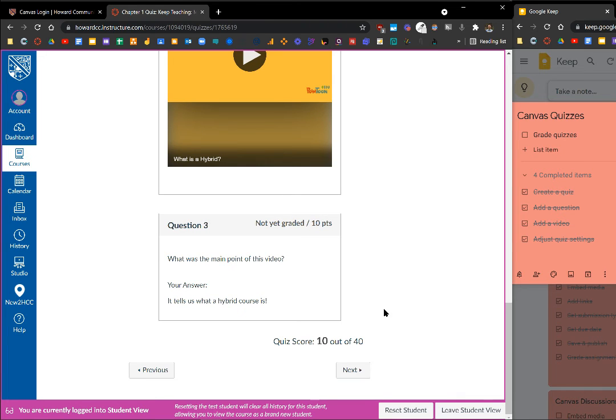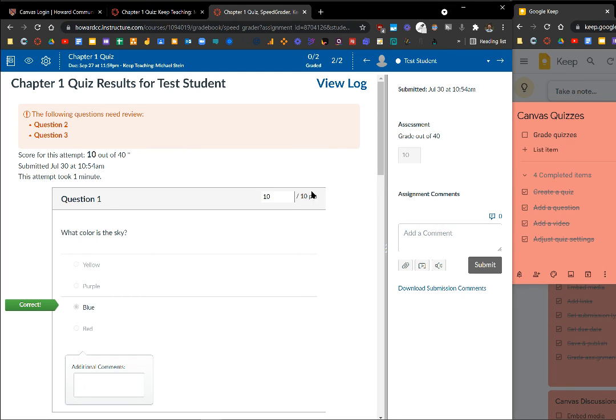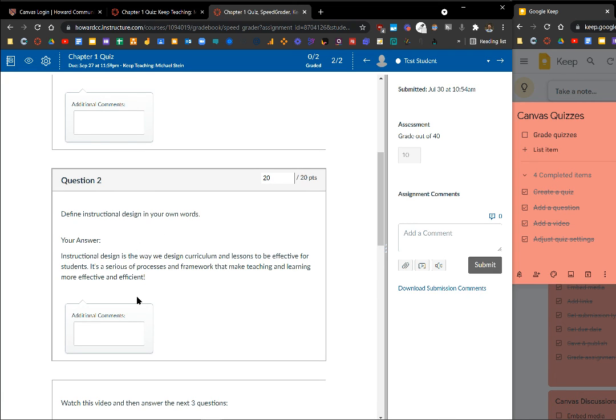Let's do that now. Let's leave Student View and click Speed Grader at the top right of the screen. You can adjust the points even for the multiple choice questions by typing in the box here. However, in this case, it was graded correctly, so I'll leave it as 10 points. In the essay questions, we can grade the points here. I'll give the student full credit for this answer, and I can add additional comments per question if I want to.